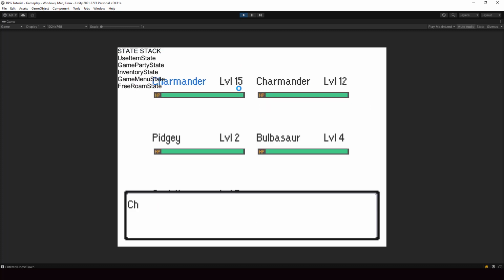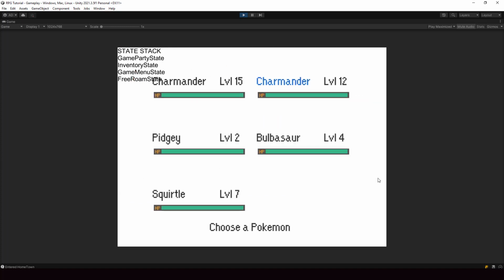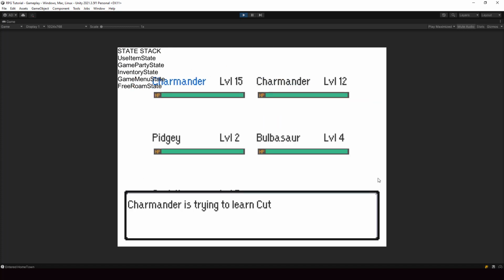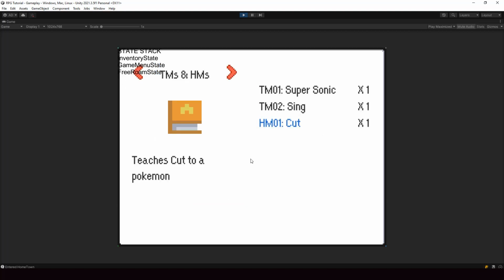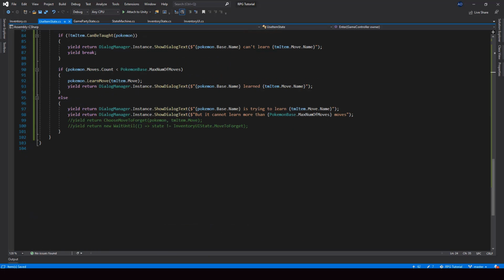So in this video, we'll refactor the code for forgetting moves to make space for new ones using generic selector and state stack architecture. So right now, if you try to use a TM on a Pokemon that already has 4 moves, then nothing will happen. This is because we did comment the code for achieving that in the previous video while refactoring the code to use items. So now let's also refactor the code for forgetting moves using generic selector and state stack architecture.